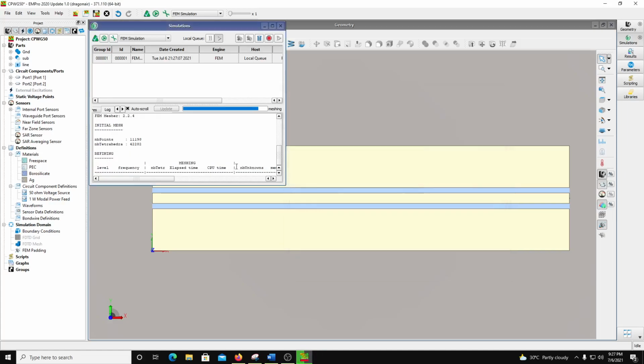Okay, that's done. Now it is trying to do the adaptive meshing. So it will come up with a window which says what's the difference between the first mesh and the refined mesh. That's going to be a tolerance, right? So let's see. The total number of tetrahedra are 42,282, and this is the first mesh.